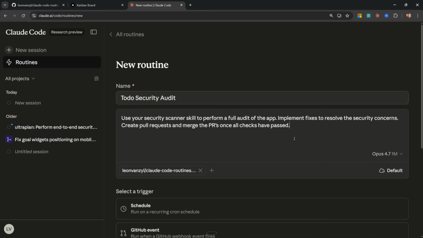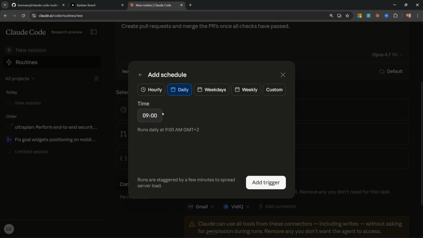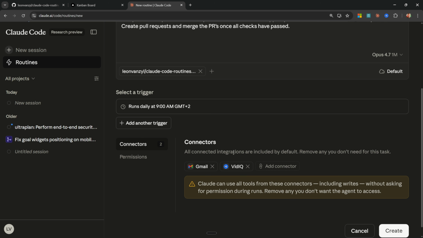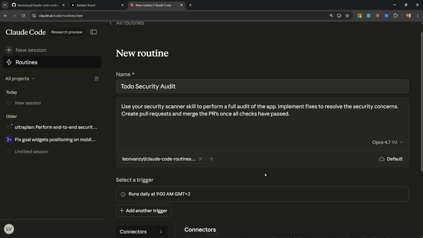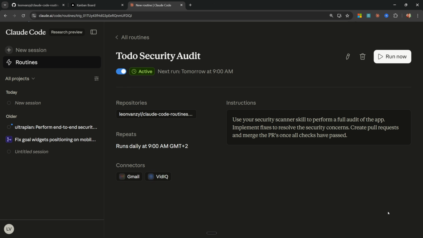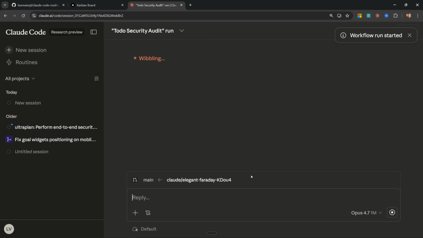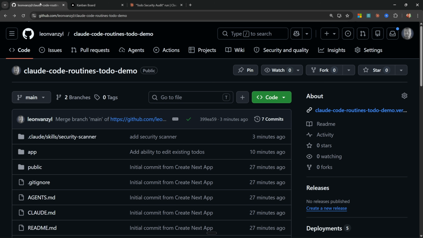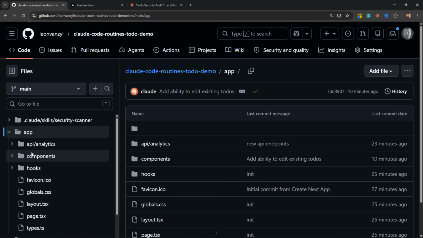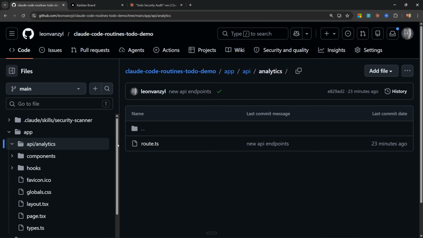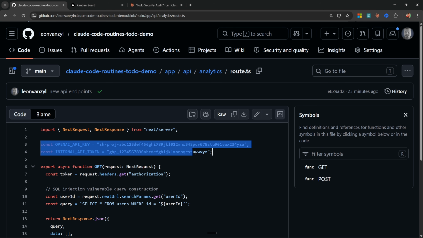Then let's choose our repo. And again, we can run this on a schedule, like maybe every day. I'm not going to worry about any connectors in this one. So let's simply create this routine. And finally, let's run it. So keep in mind, we've intentionally added a security vulnerability to our application. Just to show you again, in this app folder under API and Analytics, we've hardcoded these API keys in this route. So if the security scanner does its job correctly, it should point out and fix these issues.